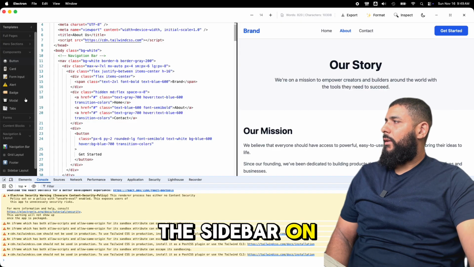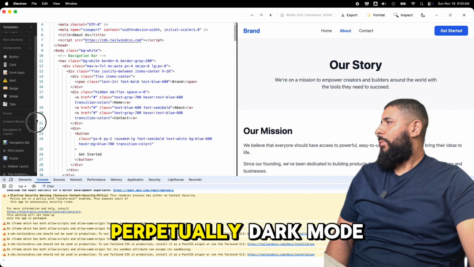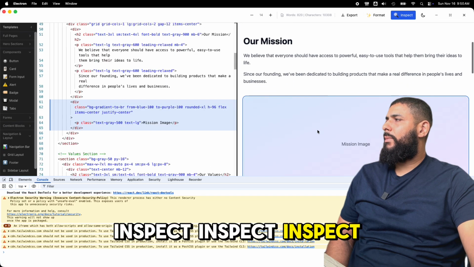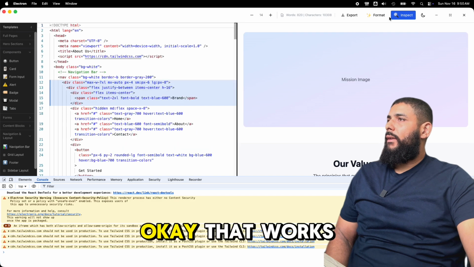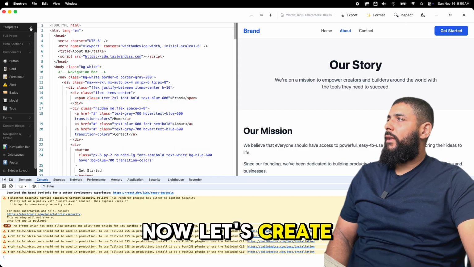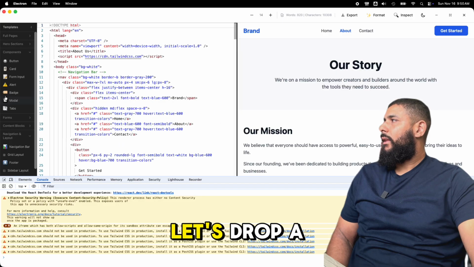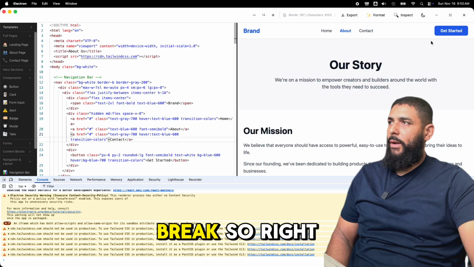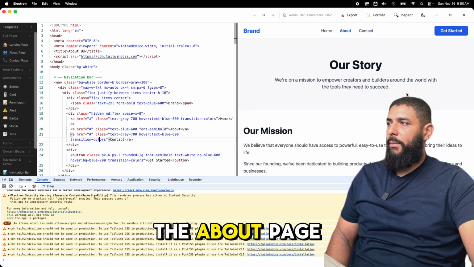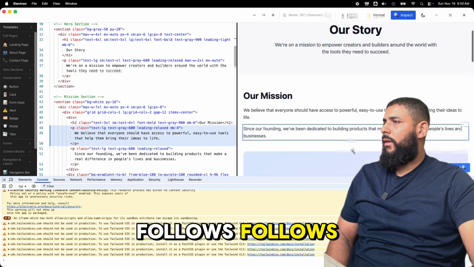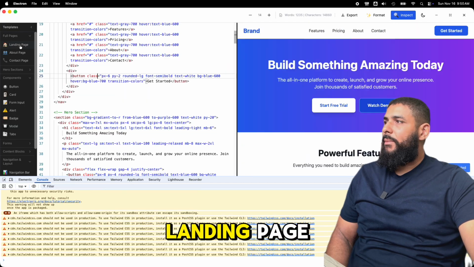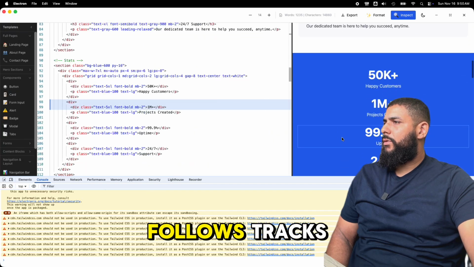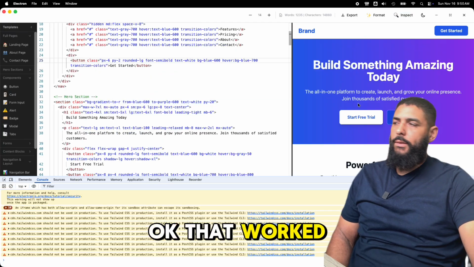You know what? The sidebar on the left-hand side is like perpetually dark mode. I'm wondering if we should change that. Inspect, inspect, inspect. Okay, that works. Now, let's drop a new full page template in there and see if it follows, like if it's gonna break. So right now we have the about page, inspect, follows, tracks. Landing page, follows, tracks. Okay, that worked. Too easy.